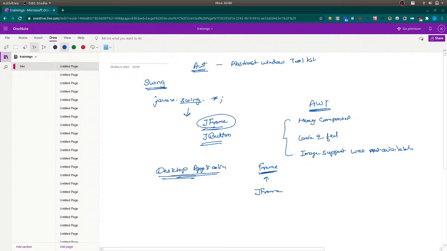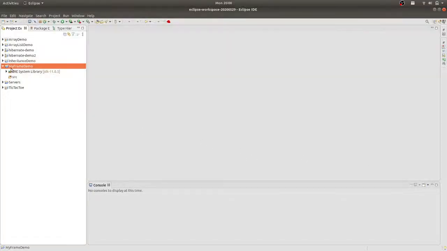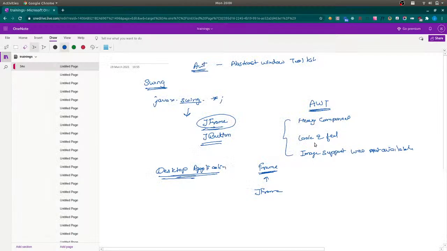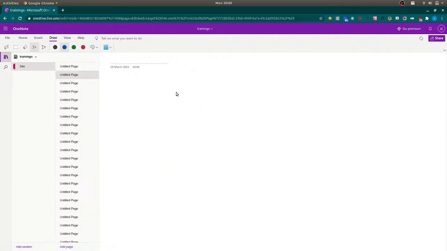So moving ahead, how to create and use this JFrame class, or how to create my own frame. That's why I have written the name here as MyFrameDemo. Inside this class, inside this project, we'll create a frame, and to create that frame, we will consume our JFrame class from the Swing package, right? Now to create a new frame, I can do it in two ways. One method is to make an instance of the JFrame class.